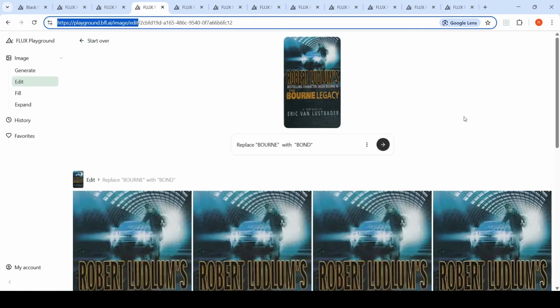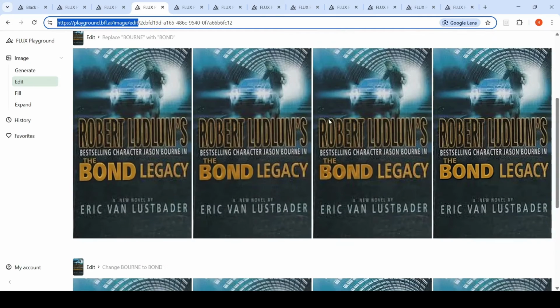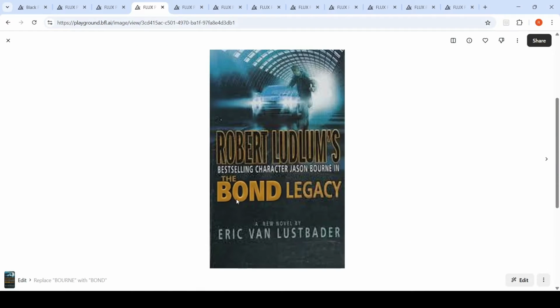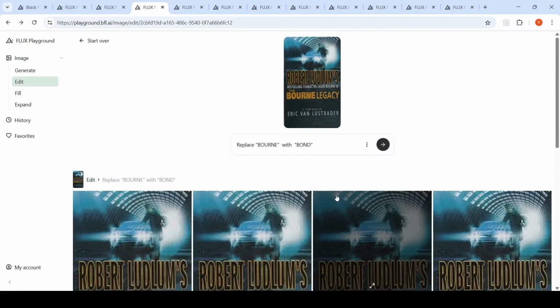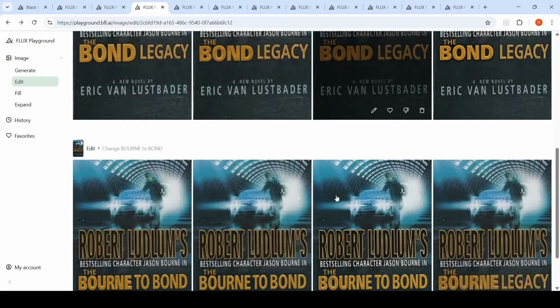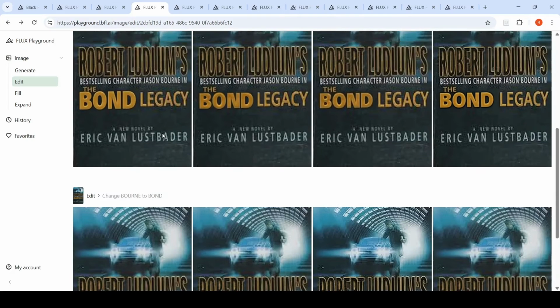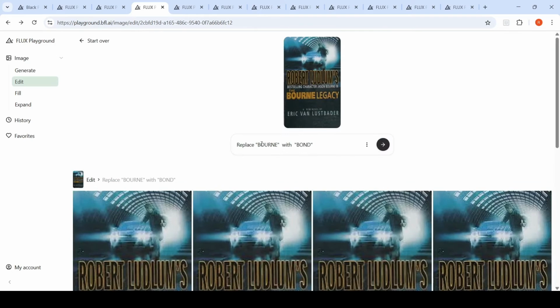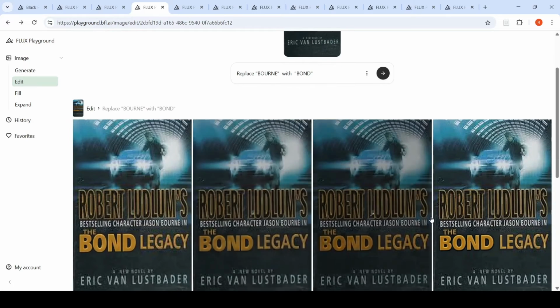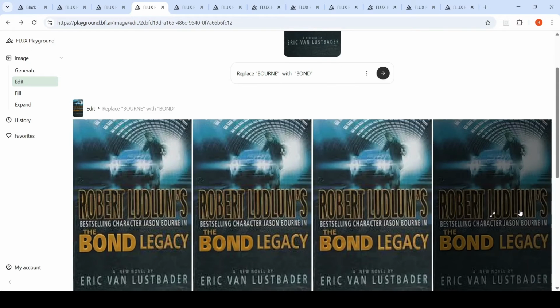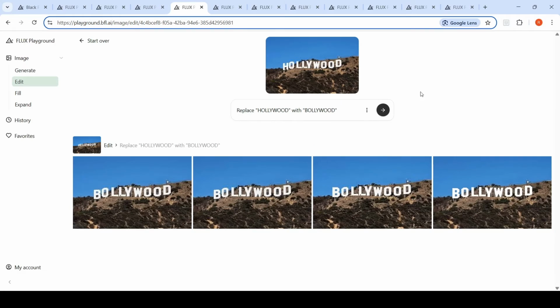Now let's look at another, text editing, where I gave the photo of a book, a novel, and I said replace born with bond. This was the image which has been generated. It has done a good replacement, but somewhere the quality has gone down. The original image also is not that great in terms of quality. Initially it did this, then I said no, replace bond with bond, and then it was able to do this replacement properly.